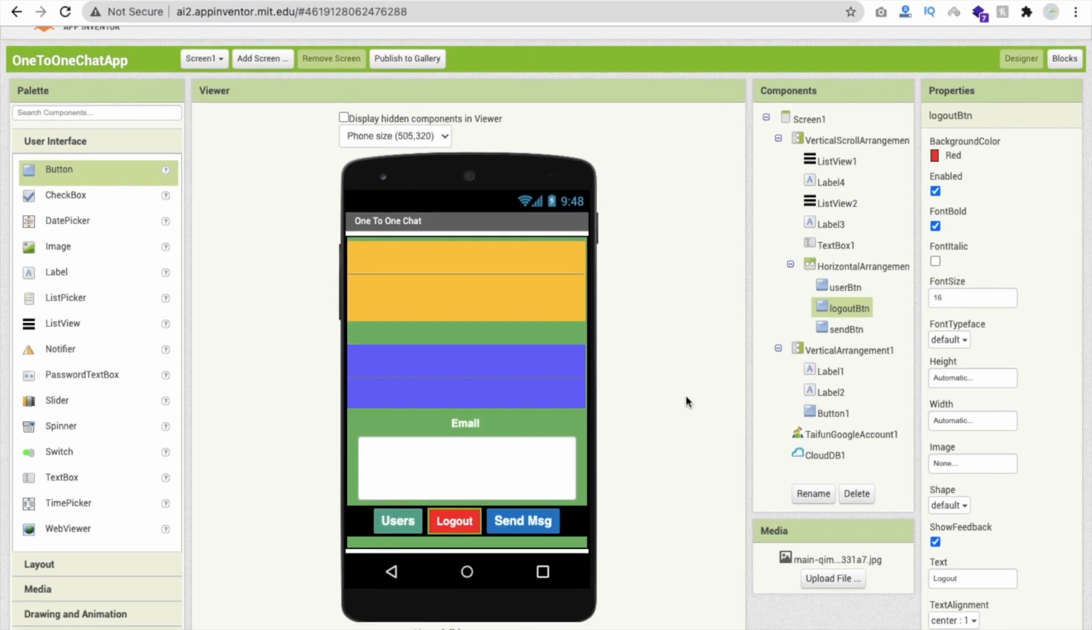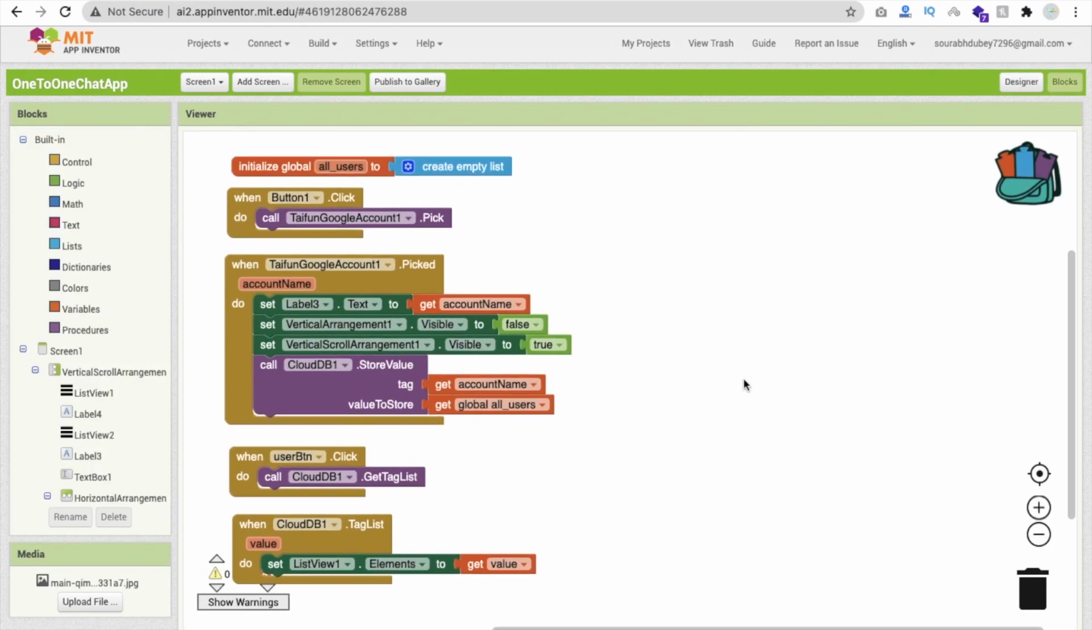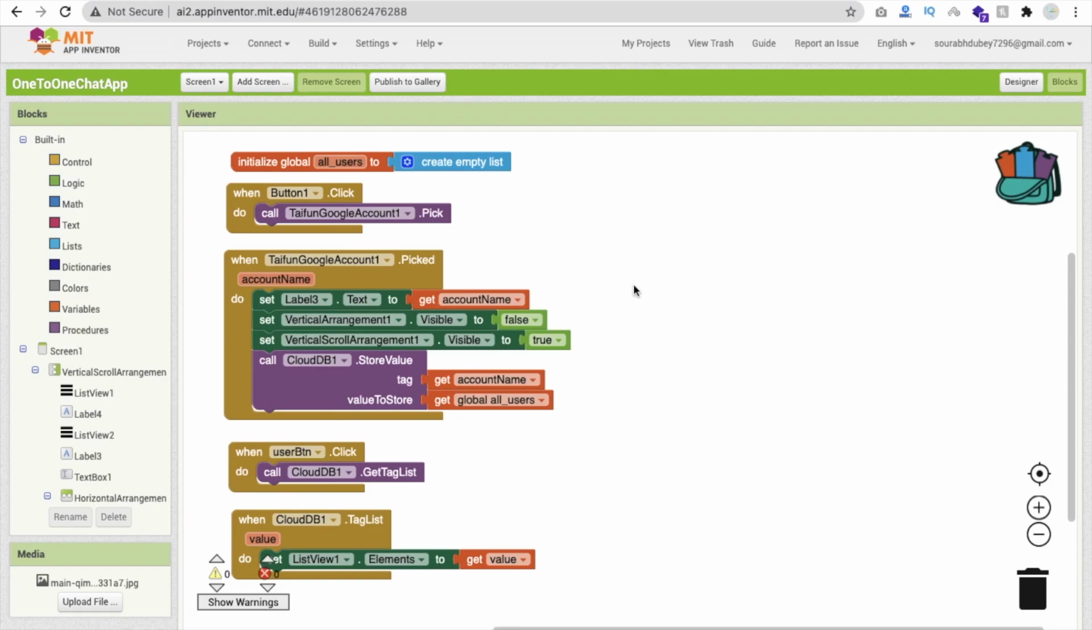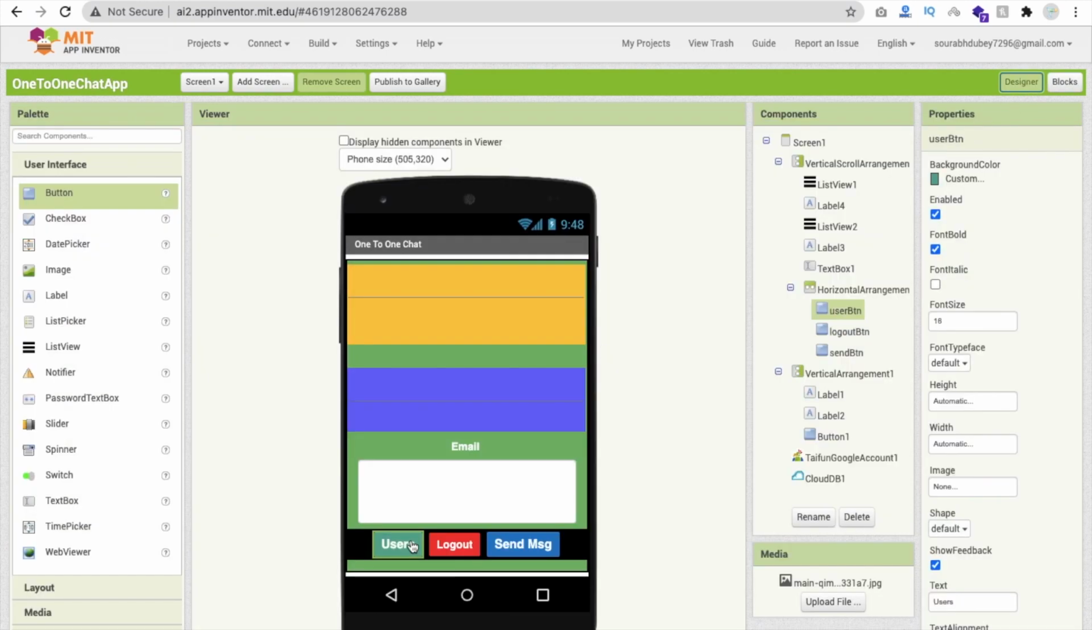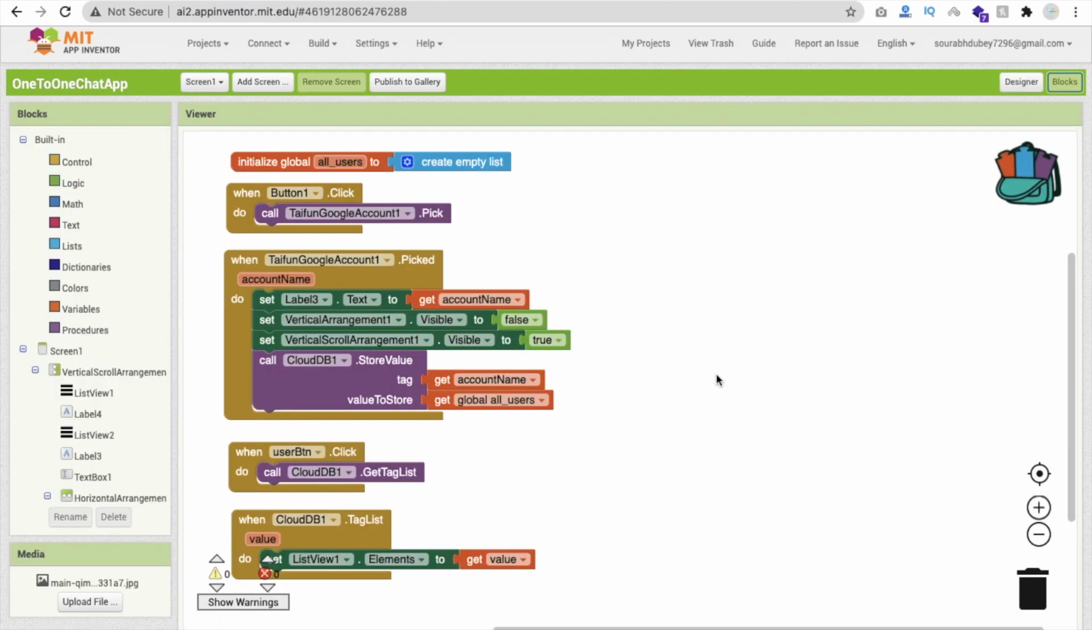Fine. Now let's go to the blocks section. We have completed that here, and whenever someone clicks on the users button, we are fetching all the users' names into the list here, in ListView1. Now go to the blocks. Whenever we select some user, because we have to chat with someone, for chatting with anyone we have to select that person's name and that user's email ID.